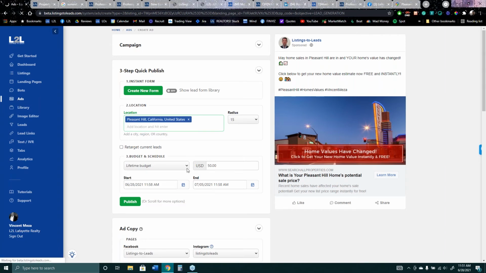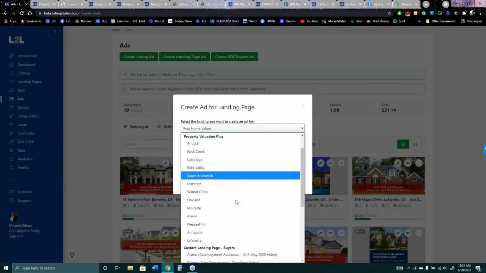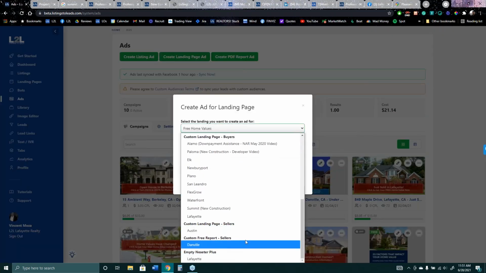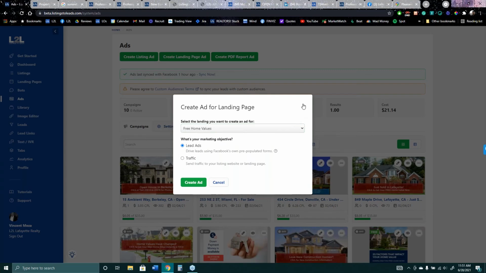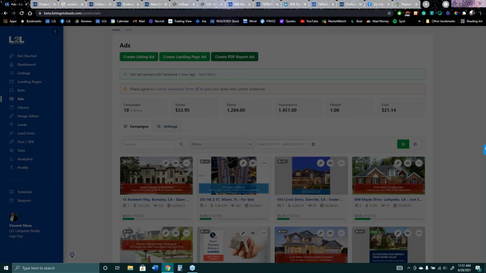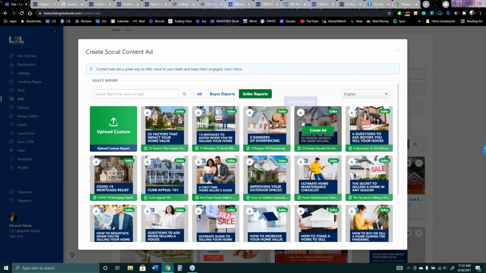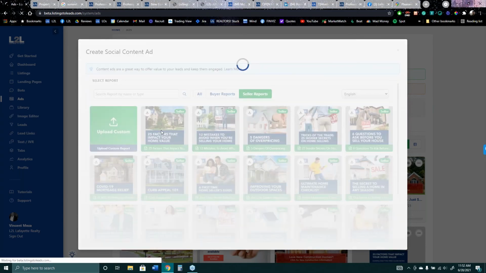I showed you that you can customize landing pages earlier, and those custom landing pages are down here, and you can run ads on those as well. But a really cool piece we just added is PDF reports. Now we have 50 PDF reports, 25 for buyers and 25 for sellers. If you want to see the PDF reports, I'm going to click on the seller one here, 25 factors that impact your stuff. So you can download it right here, or you can just click create an ad, right?